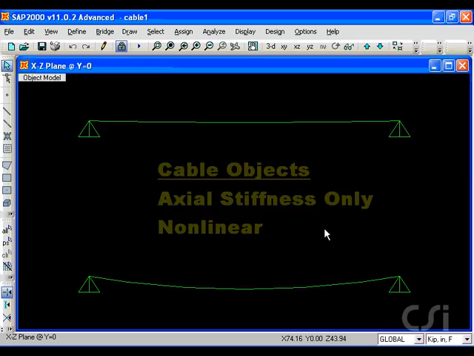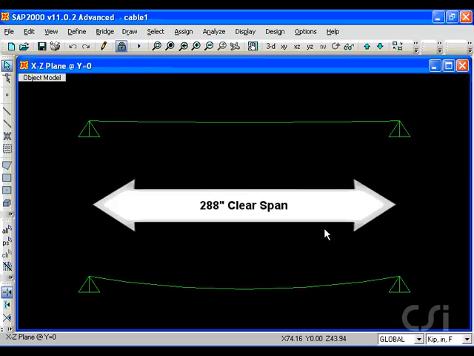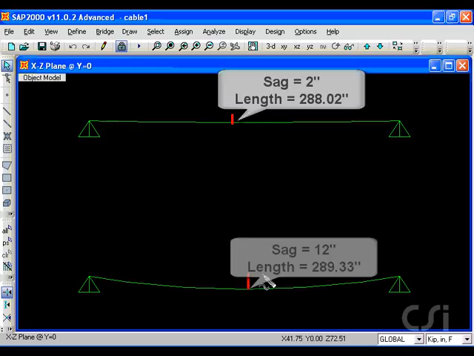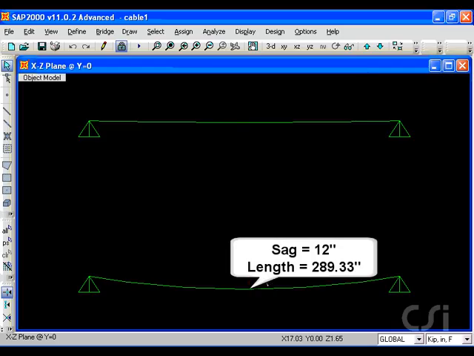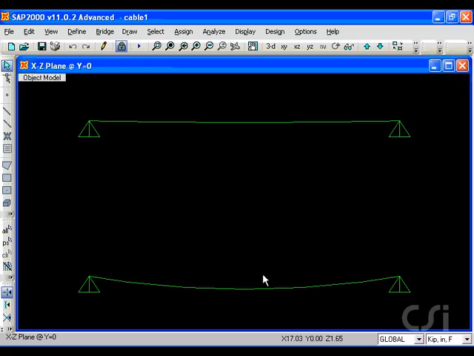To illustrate these two traits, we have created two cable objects. Each cable spans a distance of 288 inches. The top cable has a sag of 2 inches and a total undeformed length of 288.02 inches, while the bottom cable has a sag of 12 inches and an undeformed length of 289.33 inches. Although there is a relatively small difference in the undeformed lengths, there is a significant difference in the axial forces in the cables.